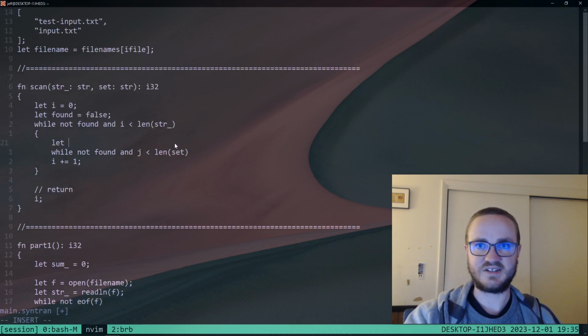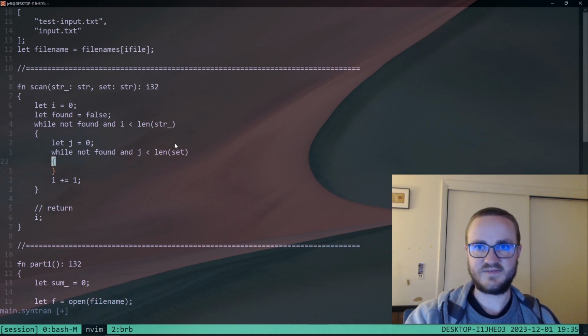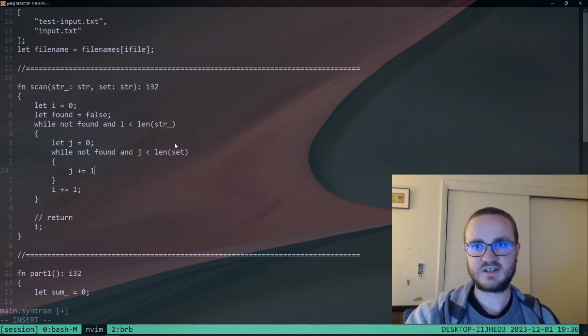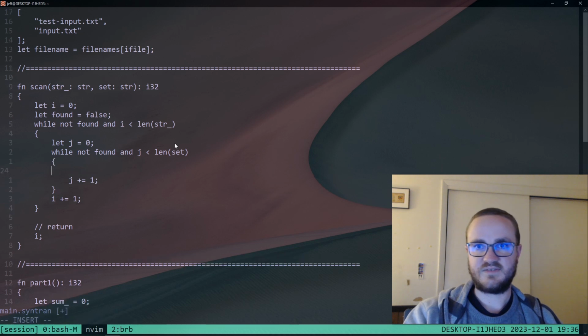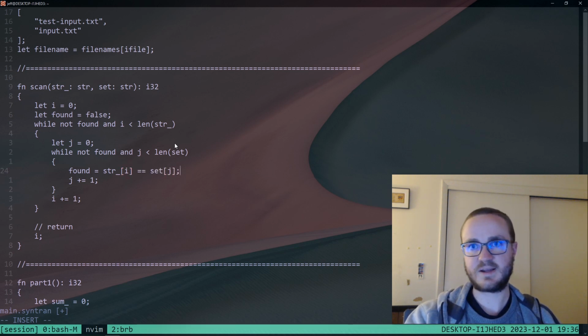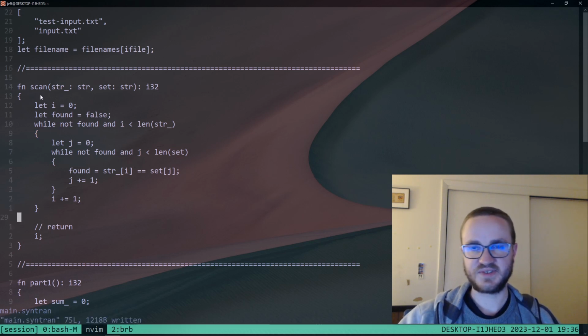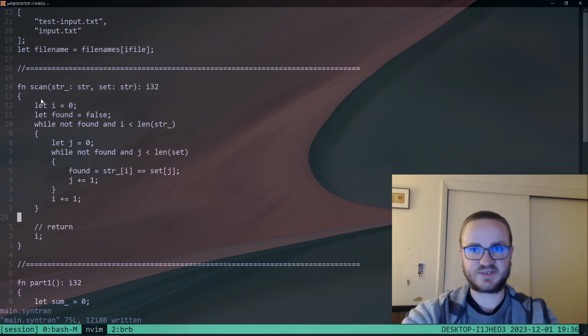So j needs to be initialized. And again, at the end of this loop, we're going to increment j. And then found will be true if the string index I equals the set index j. And I think that's it. So this will scan from the front to the back. We're going to have to make another function later to scan in the other direction.